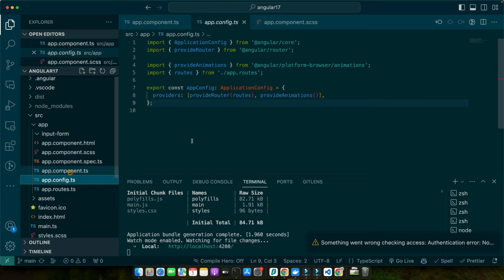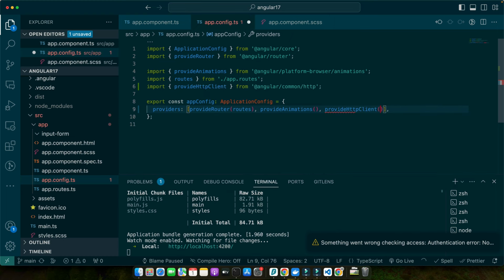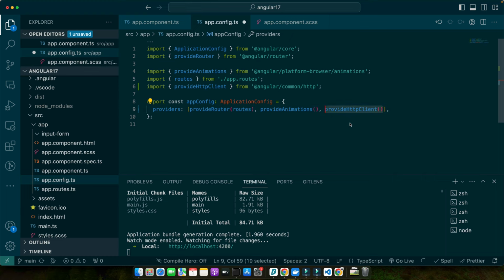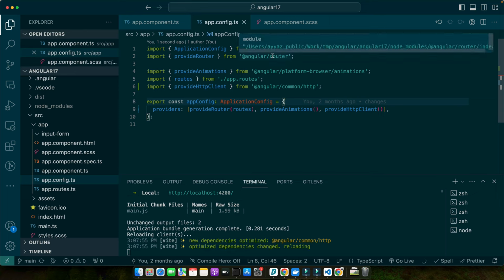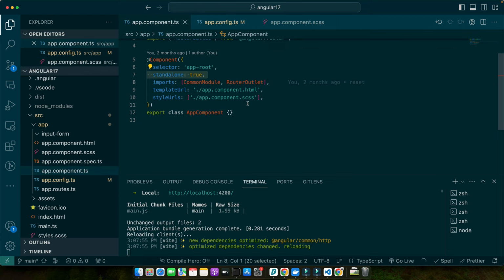You simply go to the app.config and you need to add this function in the providers array, provideHttpClient. If you pass the response of this function call, then the HTTP client service would be available throughout the entire application that you will be able to use in any part of your application. By importing the HTTP client module or by providing the HTTP client, we unlock the ability to inject HTTP client into our components, paving the way for API integration.